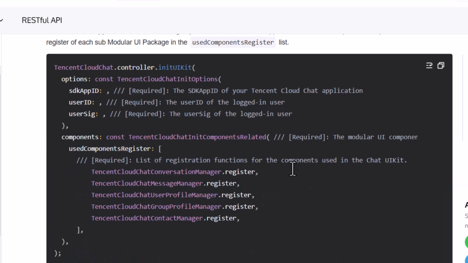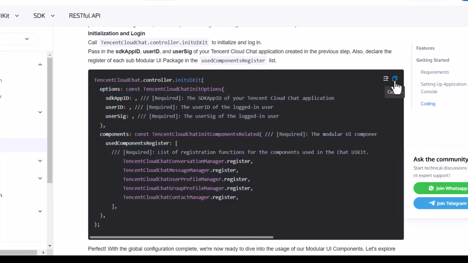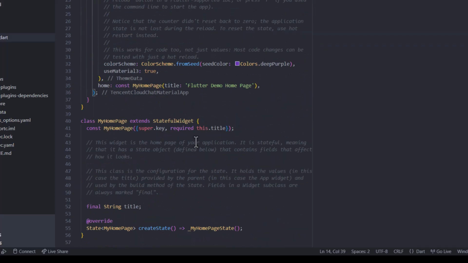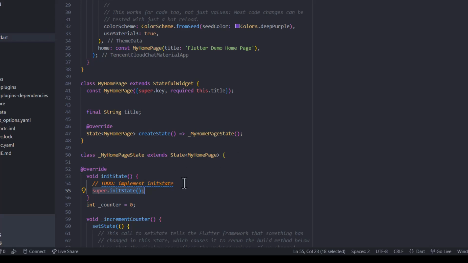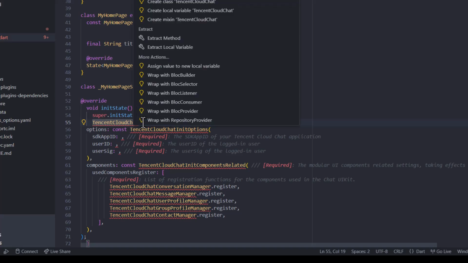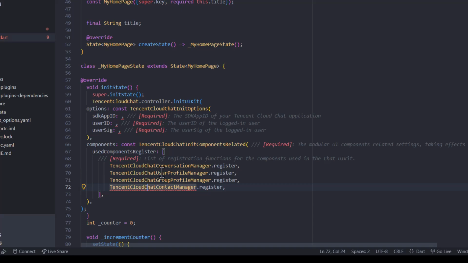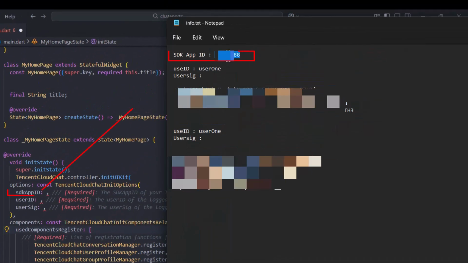Now, initialization and login. Copy the code snippet provided on the console or documentation for initializing and logging in. Open your main.dart file, scroll down, and paste this code inside the init state method of your main widget. Here you must call all the required packages. This setup prepares your project for using the Tencent Cloud Chat UI components. Now ensure that you replace the SDK App ID, User ID, and UserSig with the values you generated earlier. I have saved all required information inside Note.